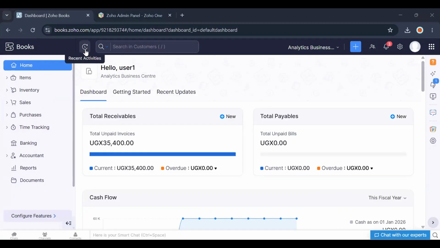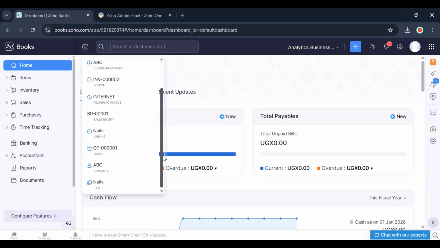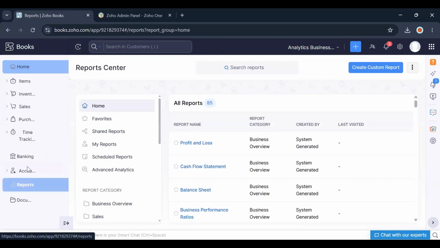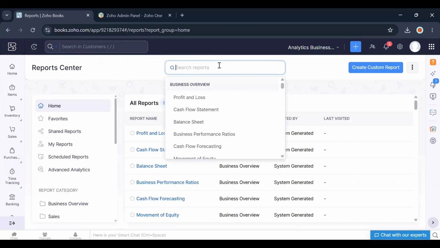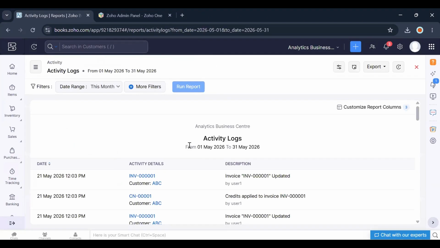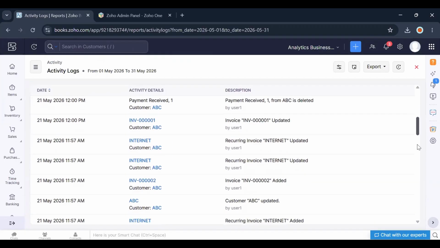So you see, when you go to home, we have this feature, recent activities. At the end of the day, you'll be able to see these activities that were done in the system. But you also have this other advanced one under reports. You can go ahead and do activity logs. So when I go to activity logs, I can see this specific information.